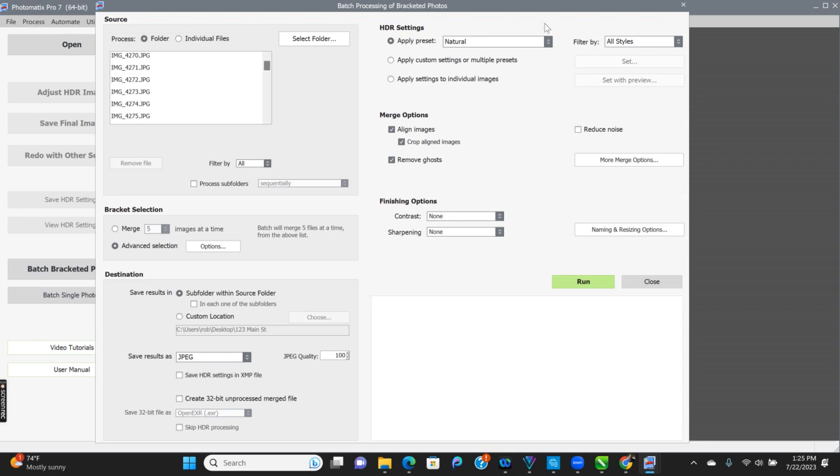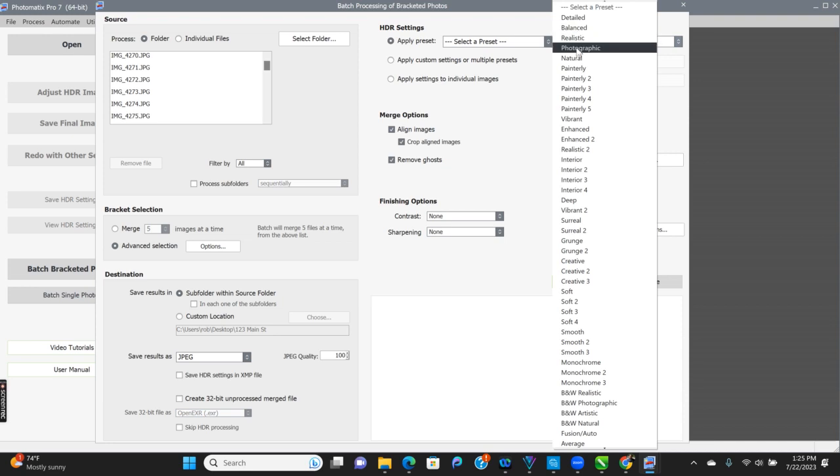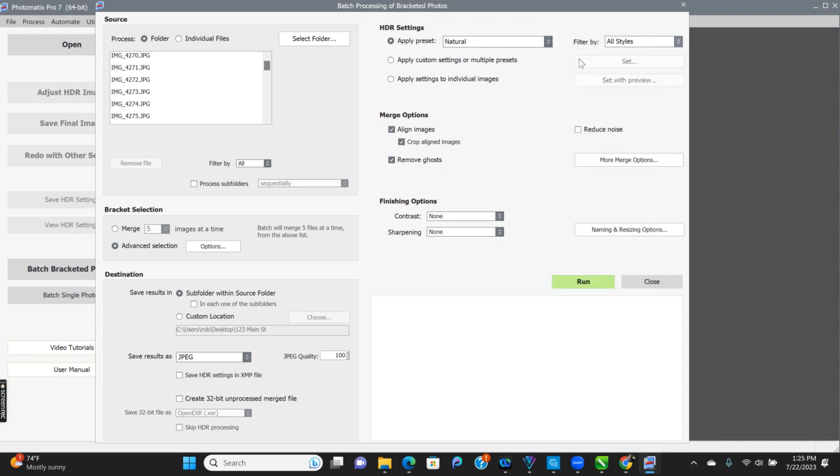Go up here, HDR settings. This is important because this is how the images are going to get processed and will dictate what they look like when they're finished. So what you want is the natural setting. If it's not already selected, you're just going to go here to All Styles and go right here till you see natural. Click that. That seems to work really, really well for interior real estate photos. You're welcome to play with others, but we've found that this one works pretty well.